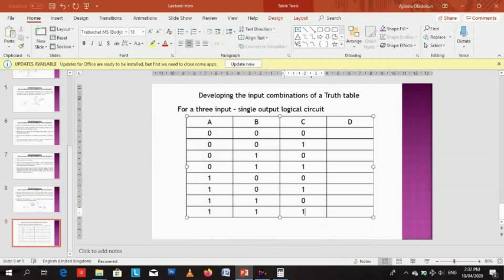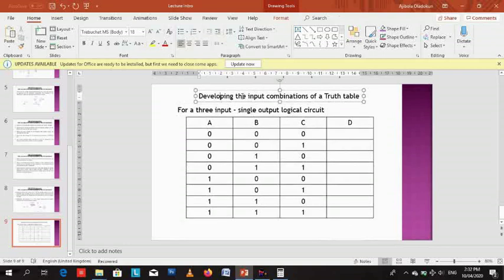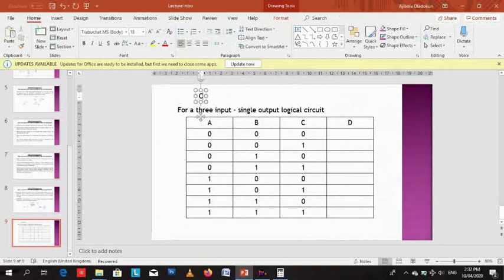And then the output will be determined based on the type of gate. If it's an AND gate, the output D will be different. If it's an OR gate, the output will be different. But the inputs A, B, and C will always be constant. It will always look like this. The most exterior one is 4 zeros, 4 ones. Then B, 2 zeros, 2 ones, 2 zeros, 2 ones. And then C will be alternating between 0 and 1. So if you want to create the input side of any logic circuit and it's 3 inputs, this is how it's going to look.